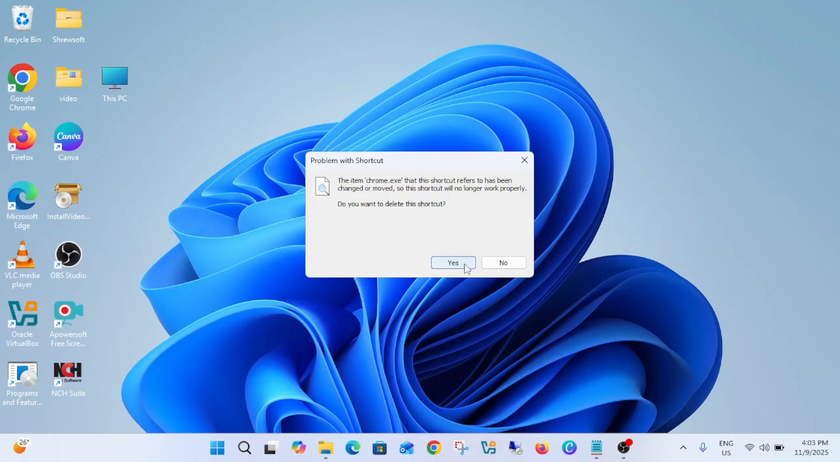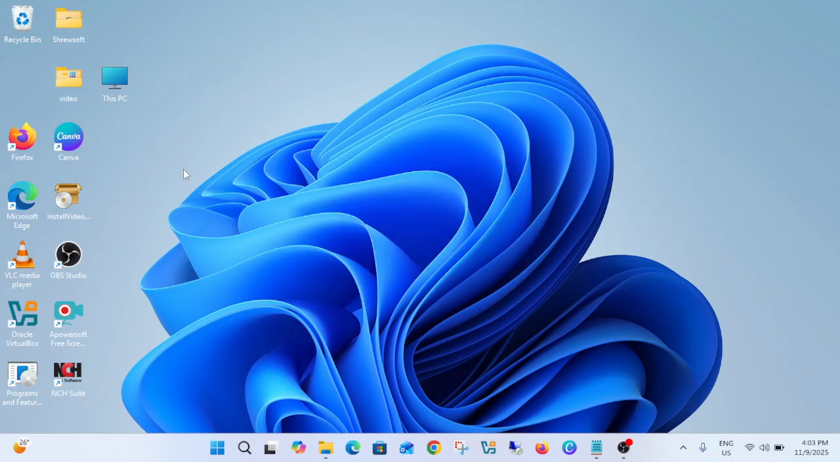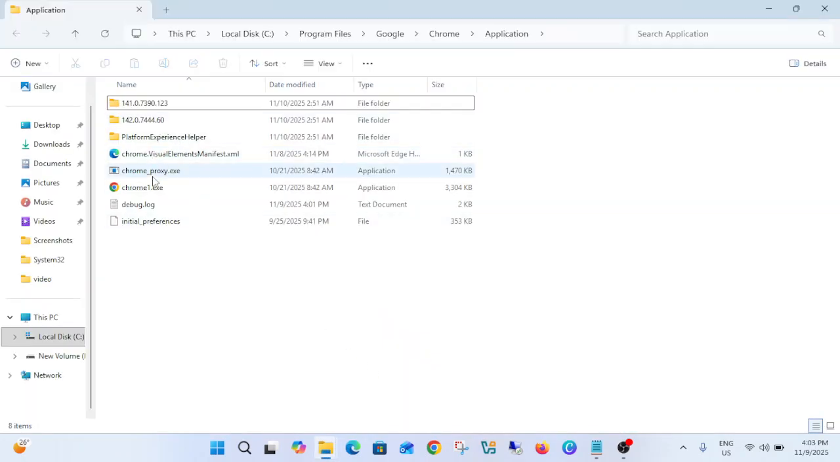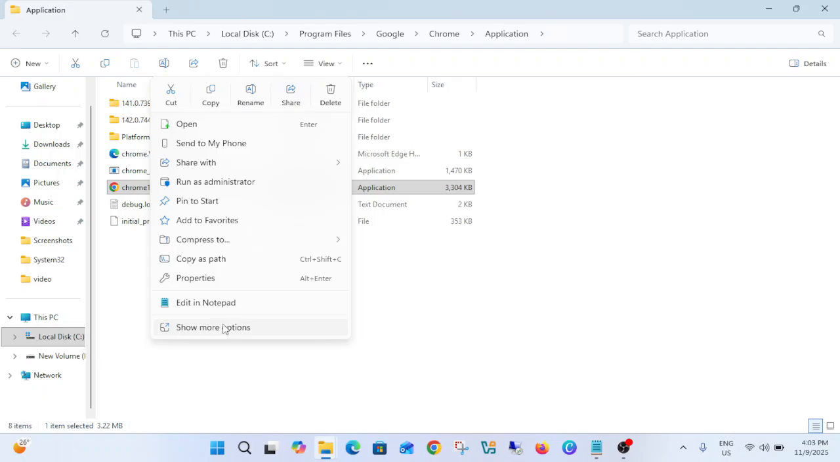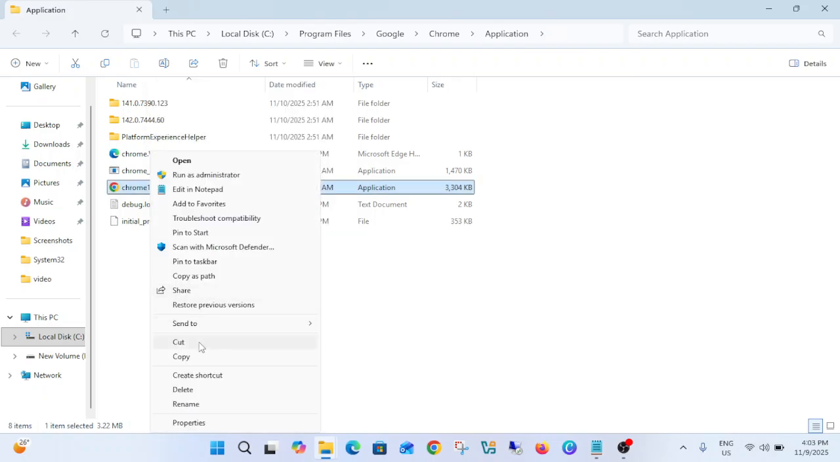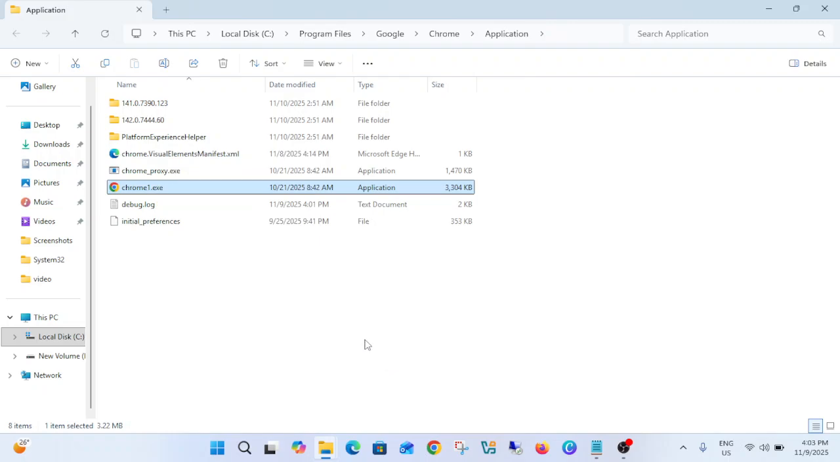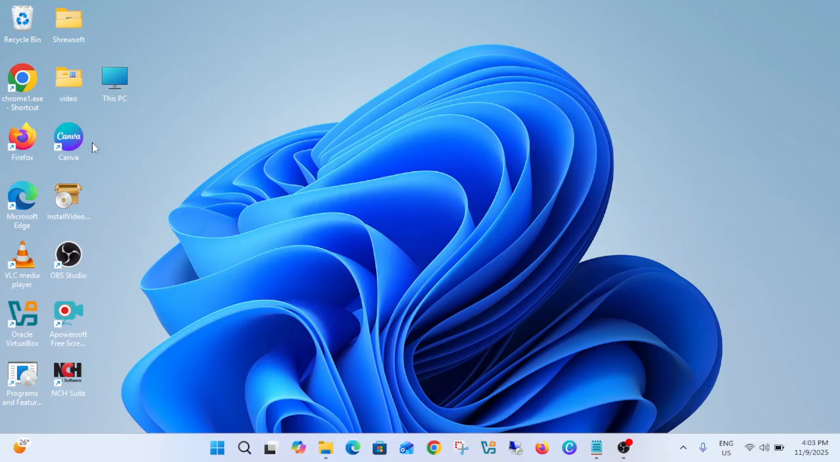Since this is a new one, this will be deleted from here, and I'm going to create this as a new one. Right click, show more options and send to desktop. Now a shortcut will be created here. Double click on this, and it is not opening even.